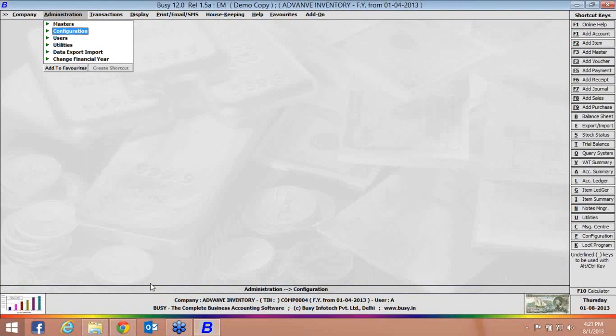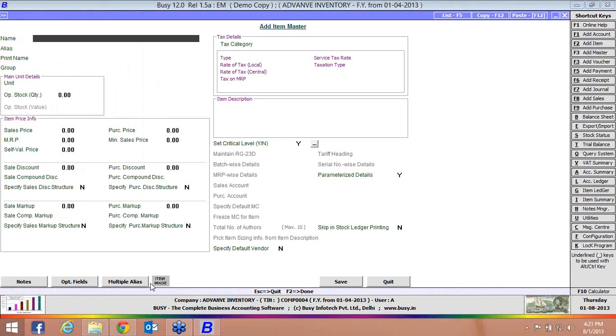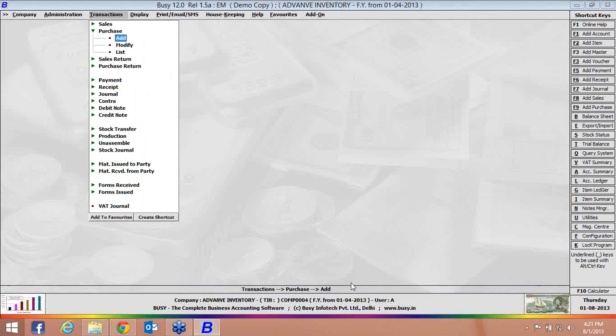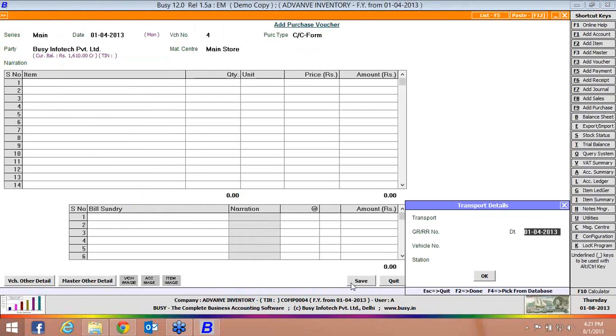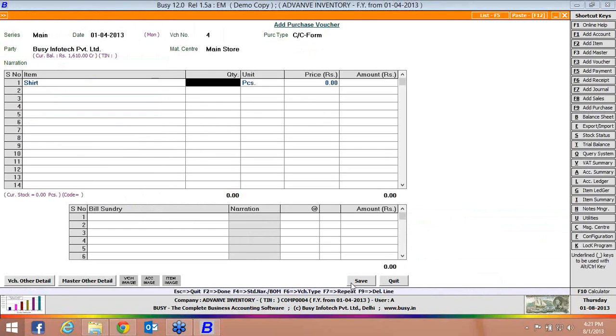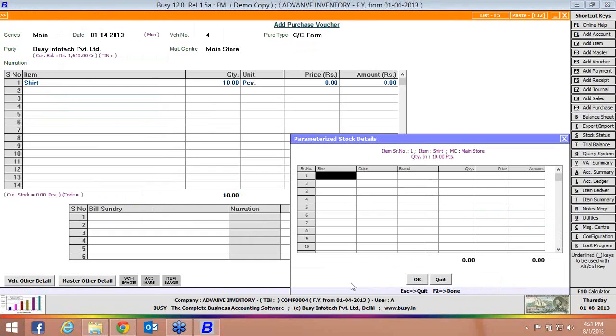So I will create an item shirt, say parameter detail is required. Now when I am doing the purchase of shirt 10 pieces, this window will be opened. This size, this color, this brand, how much quantity at what price you are buying.